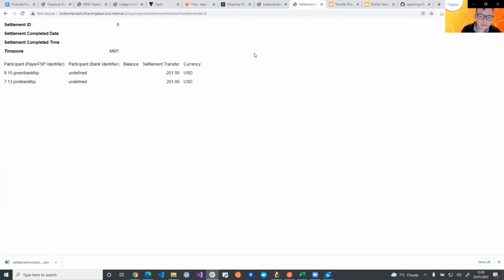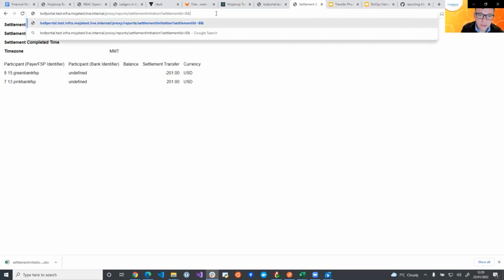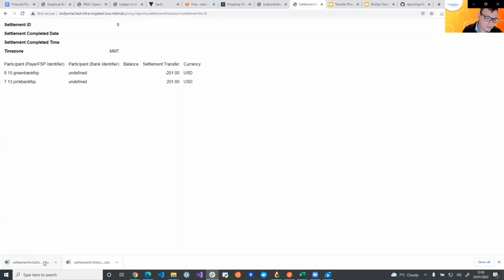Now there is a process. The reports that have been deployed as part of this are quite versatile and allow you to generate this data in multiple formats. JSON is one of those formats. I'm going to quickly convert this to Excel. Then save that file.